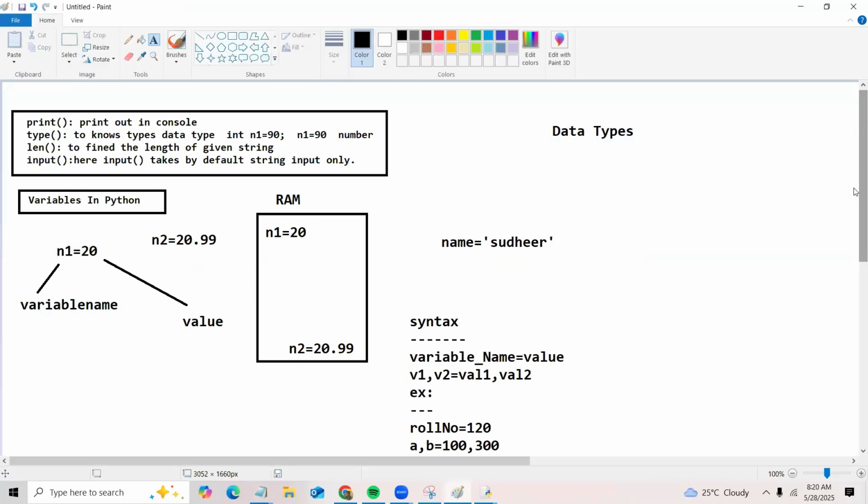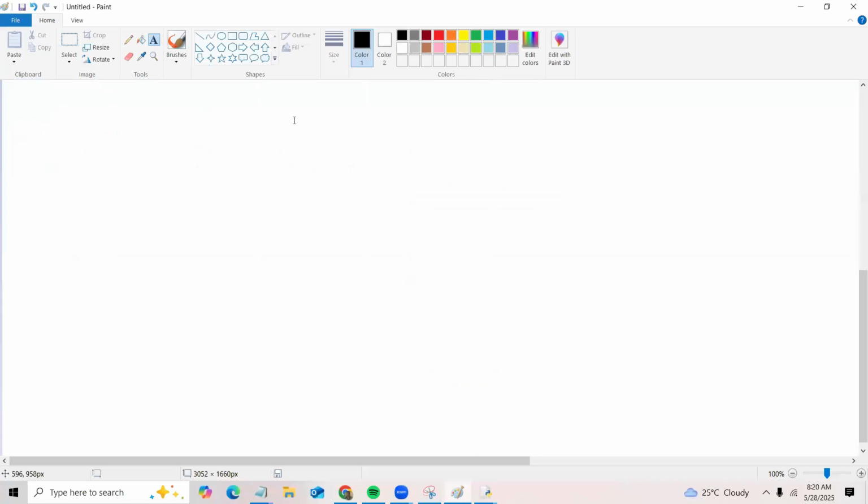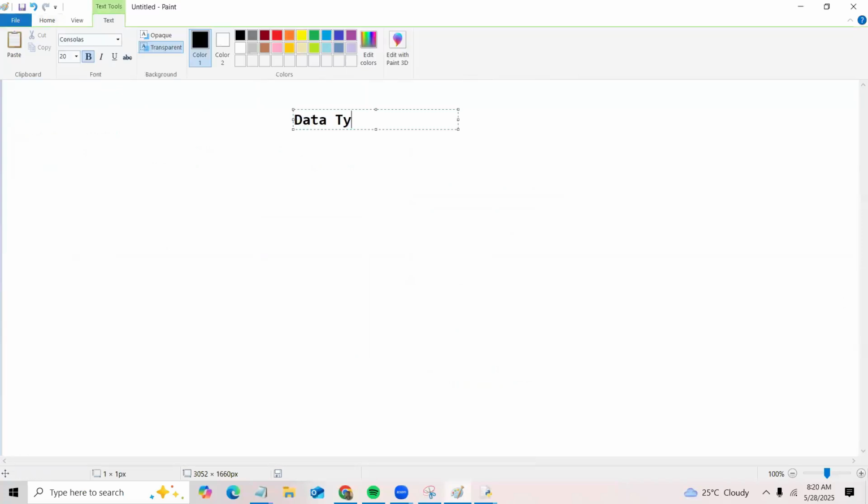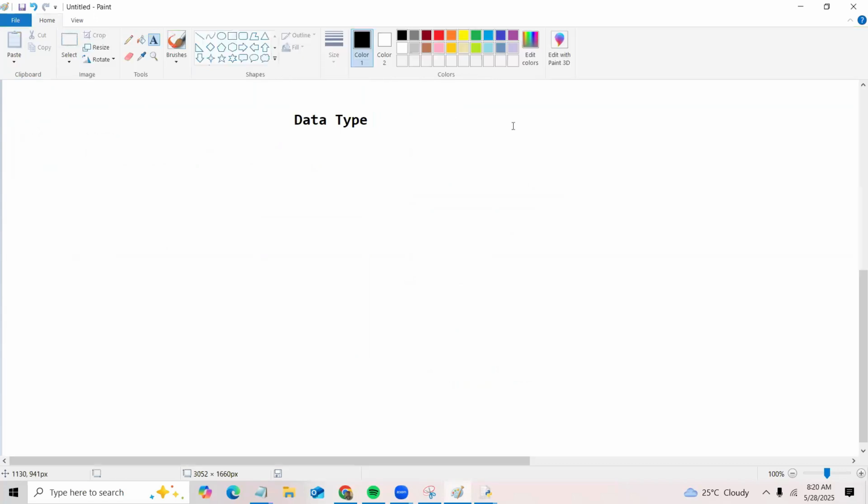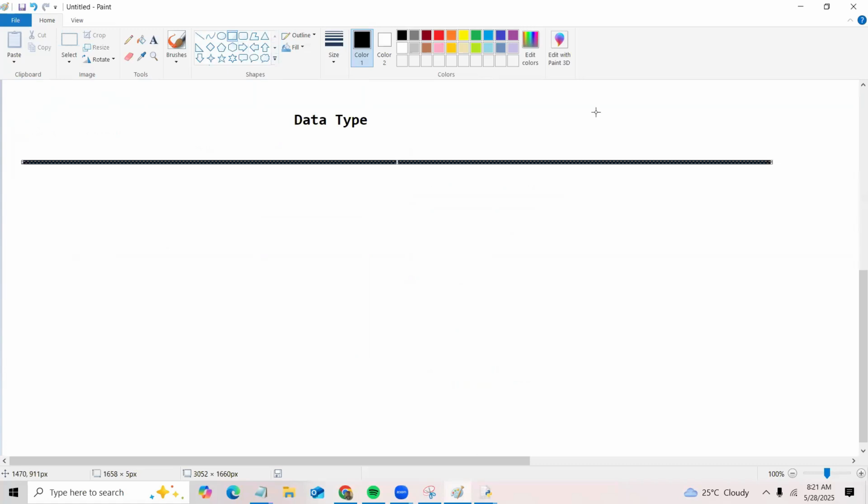So basically in Python we have two types of data types. What is a data type? A data type is nothing but what type of data you want to store in the variable. The first one is the fundamental data type. The second one is the collection data type. In Python we have only two types of data types. This data type describes what type of data you can hold in your variable.